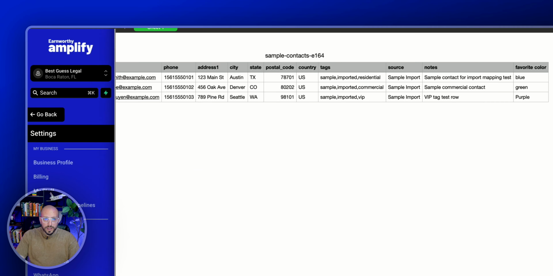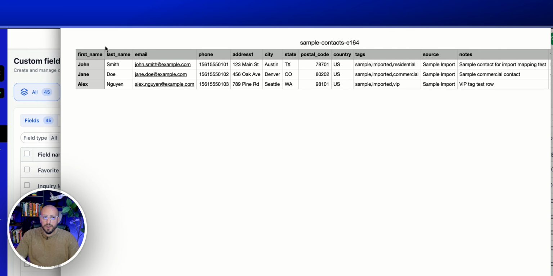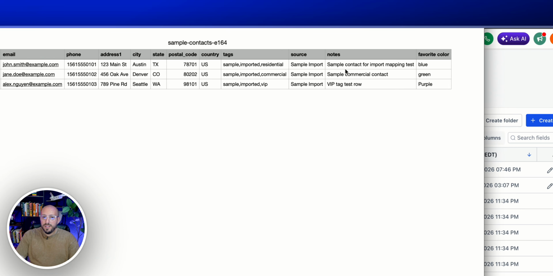So now looking at the spreadsheet that we want to import, pretty much everything here we can either skip or put into a contact field. So we're good to go.